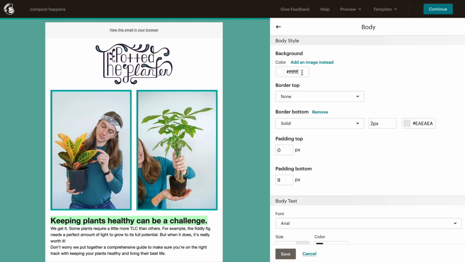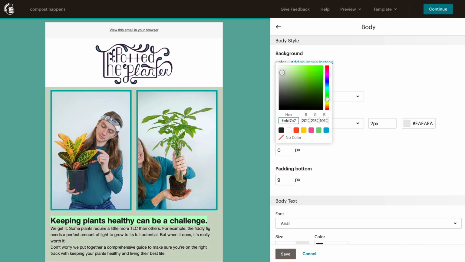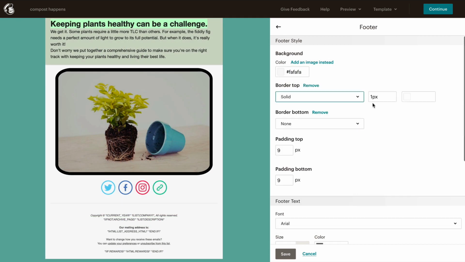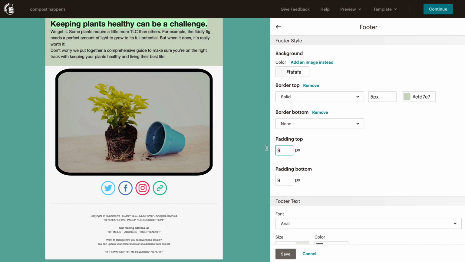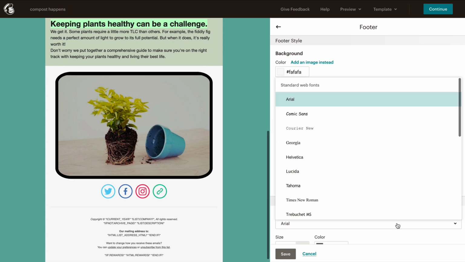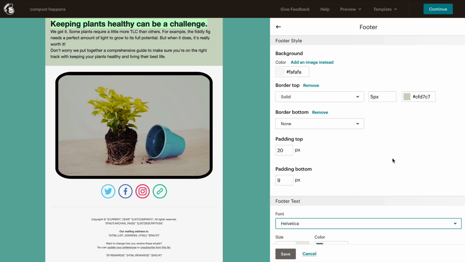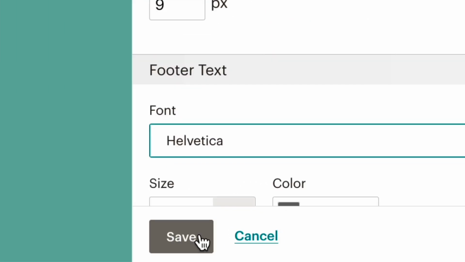Go ahead and edit some hexadecimal values, borders, padding, and text from each section to get a feel for how these options work. Remember to save each section once you're satisfied with how it looks.